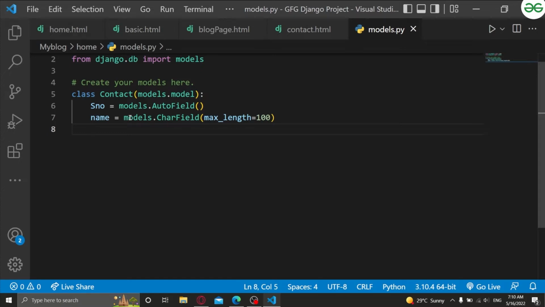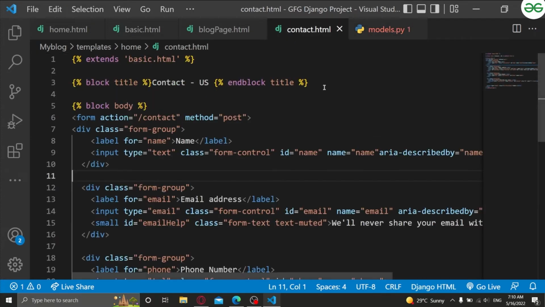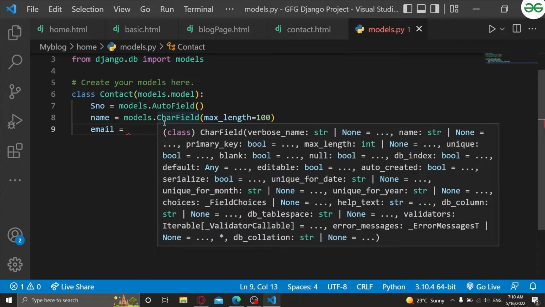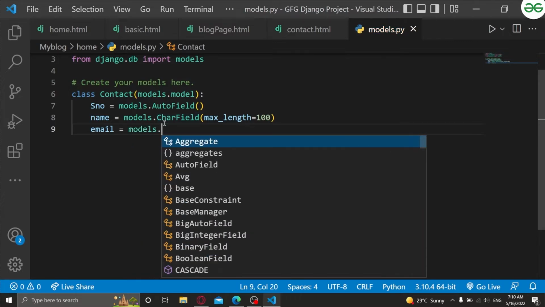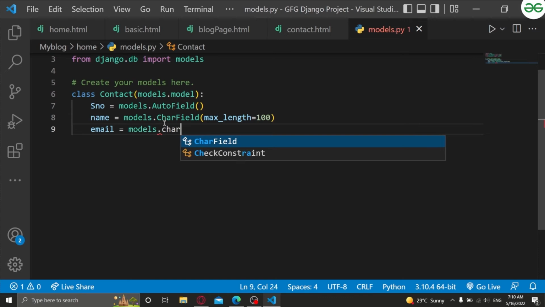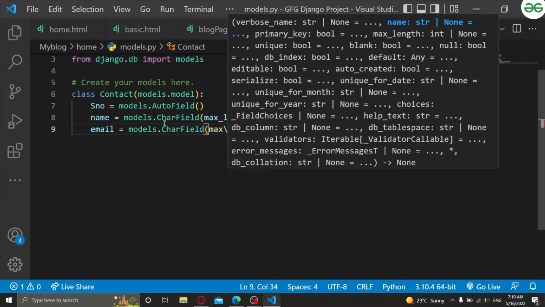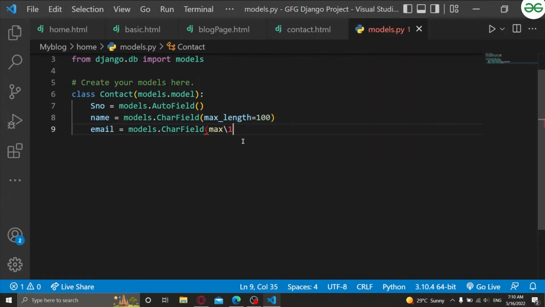So now the next thing which comes is email. Here in the email as well, we have given the name as email and the ID also as email. So we can use it. Similarly, here also we will be using models.CharField, then simply max length equals to 150. Okay. Now I have given the max length as 150.